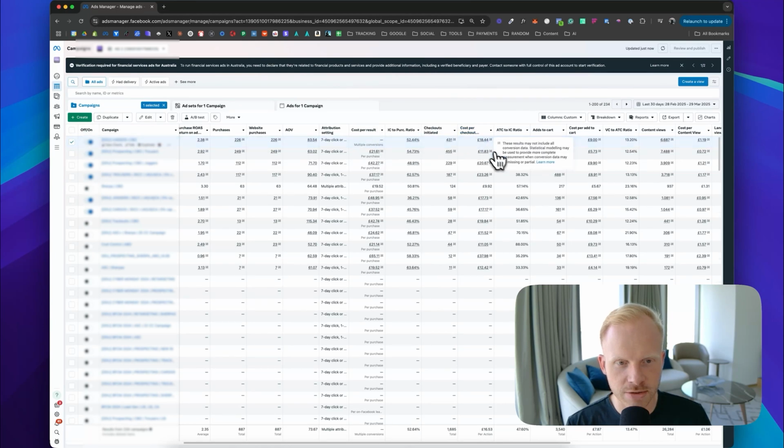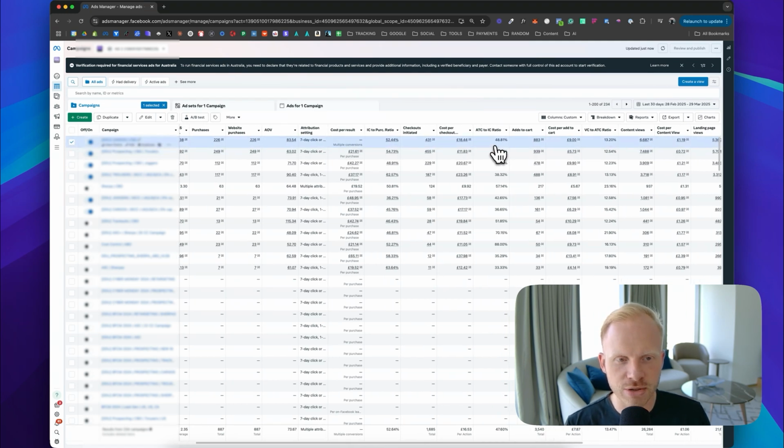Checkouts, cost per checkout, always good to see. For example, if you have an ad set or an ad with 0 purchases and you have a solid cost per checkout compared to the other ads that are getting purchases, you might want to wait to turn that one off, which is obviously a very important metric to look at.